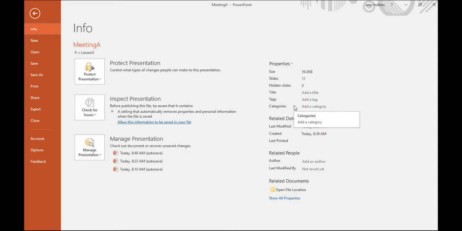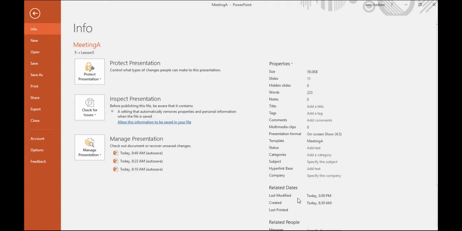Step 46. At the bottom of the Properties pane, click Show All Properties to expand it. Let's change some of these properties. Step 47. To the right of Status, click Add Text and then type the word Done. Press the Enter key.